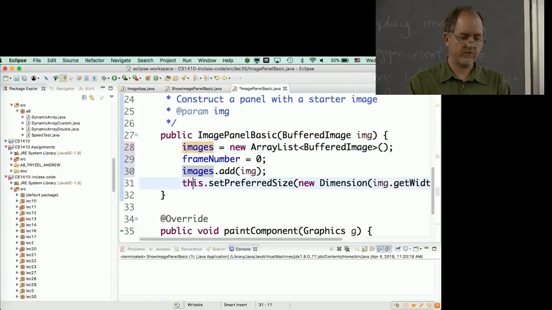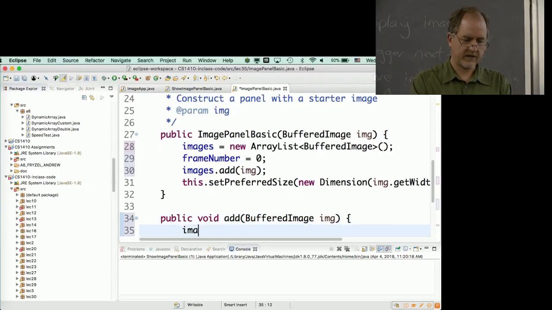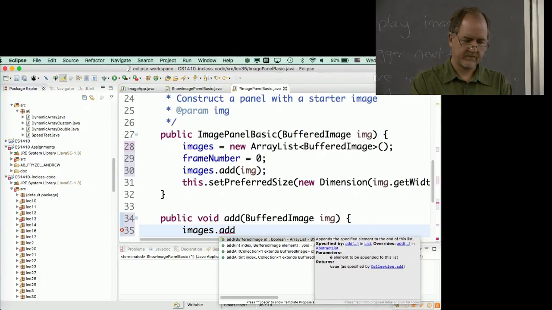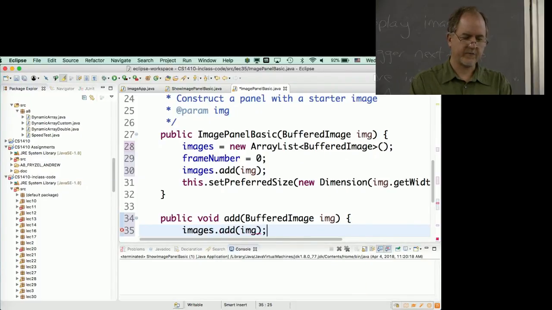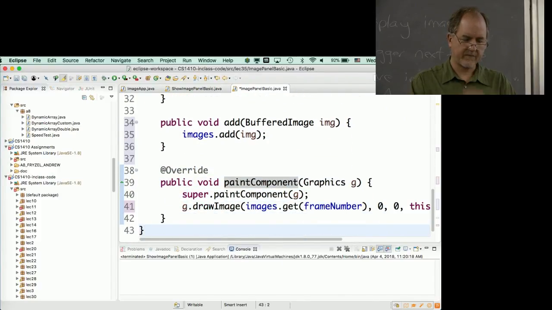So I need to add in some public void add buffered image, and in here I can say images.add image. So my other program can then create one of these image panels and then add a bunch of images to it. That's maybe enough to get started.